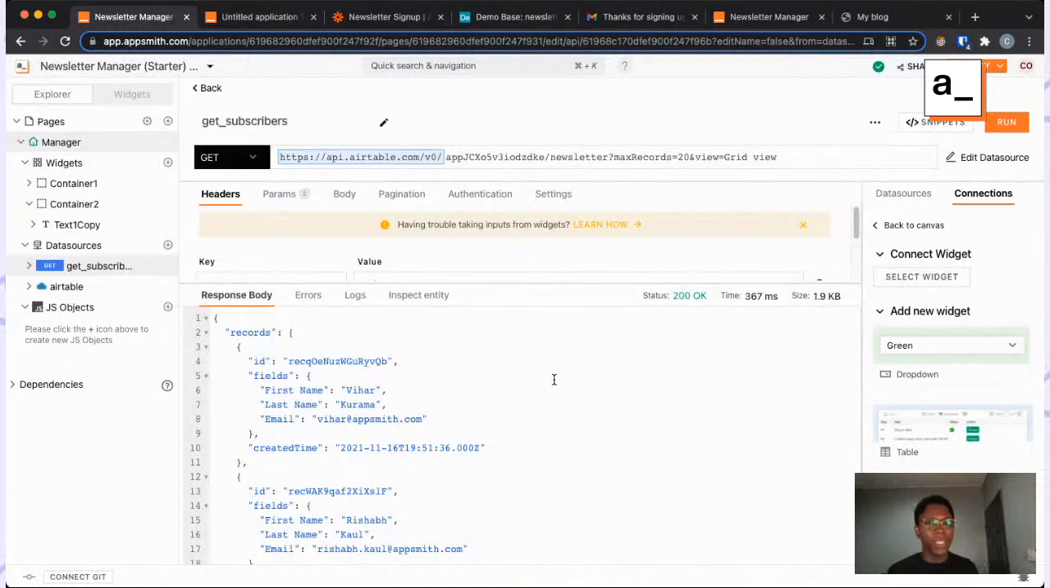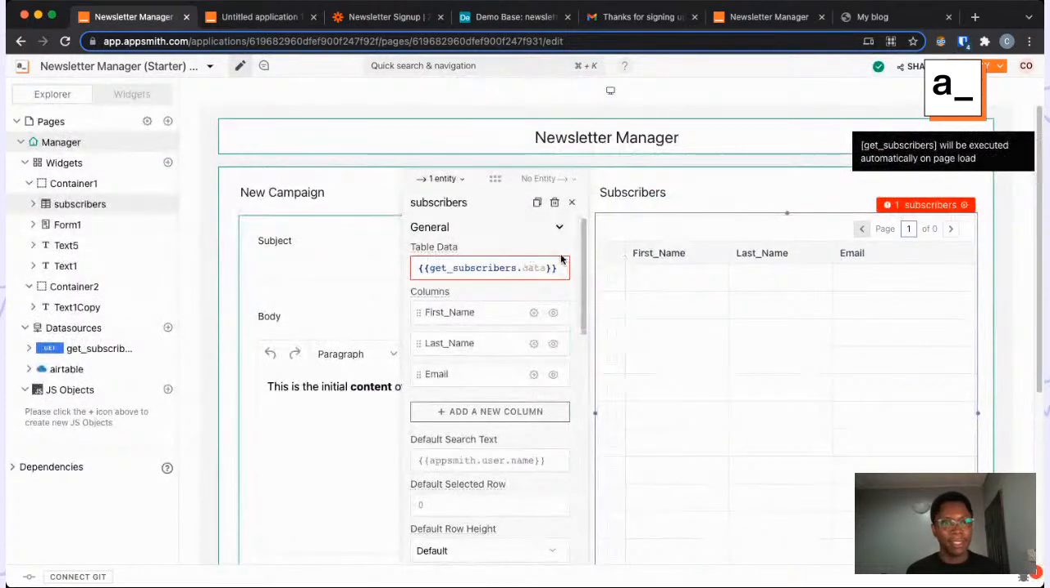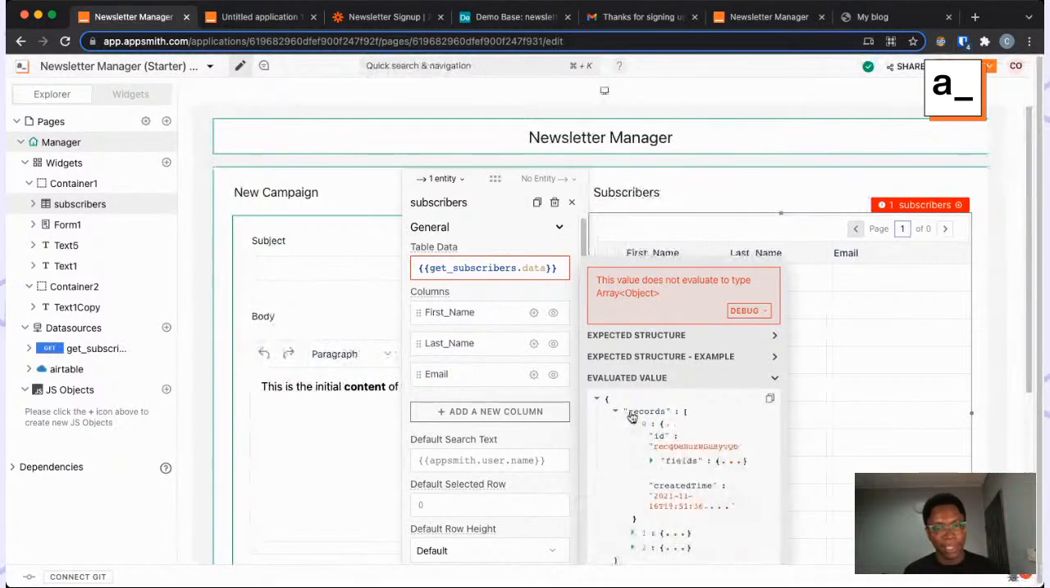The next thing I want to do here is to display this data in the table we have on the canvas. So I'm just going to click on connect to widget and select the widget. I want this to be connected to the table widget. And we see that the binding has been automatically pre-filled right here. The only reason why you don't have the data showing up in the table is because we have some nested data within the results that comes from the query. So we have some records, and after which we have the actual data.